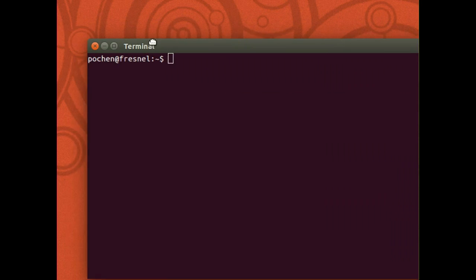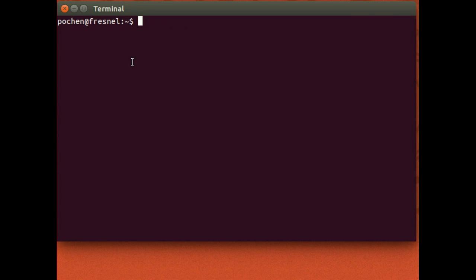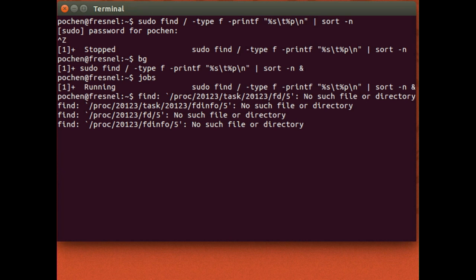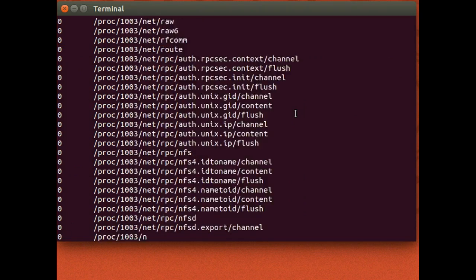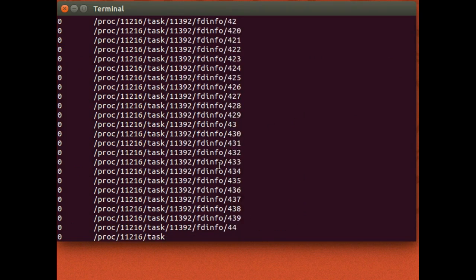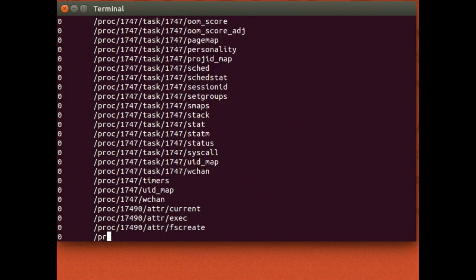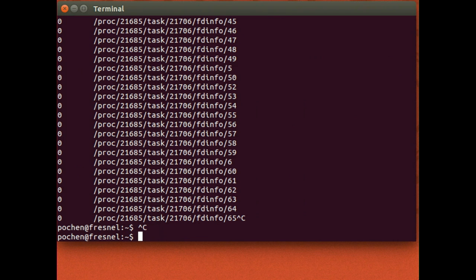Now, if you reopen a new terminal, you can reattach to the original screen by using the command screen -x. And now you're back to the original screen where you issued this particular find command. And it's printing out the results of the search. And you can just use Control-C to stop it.